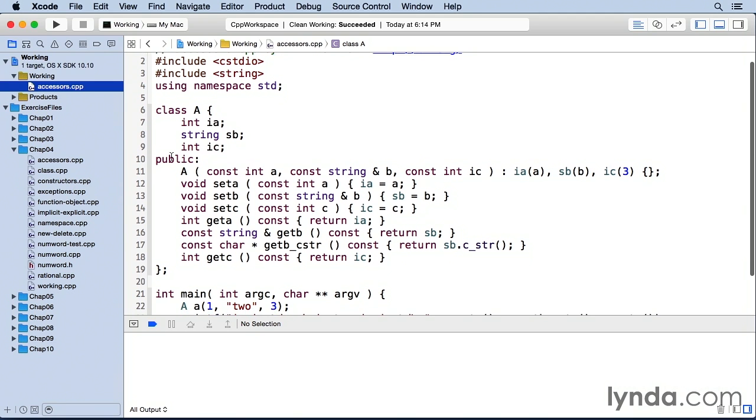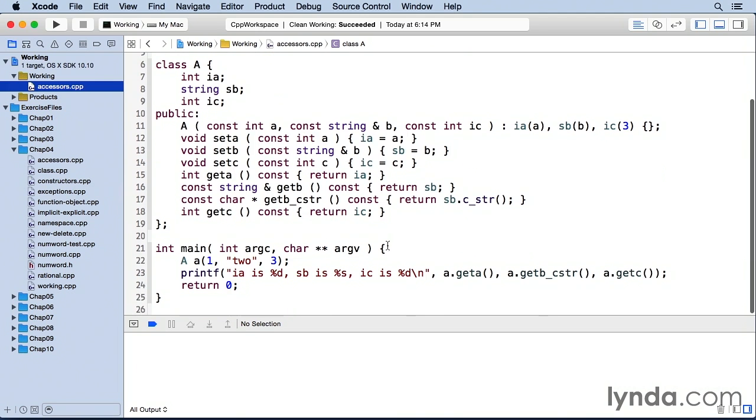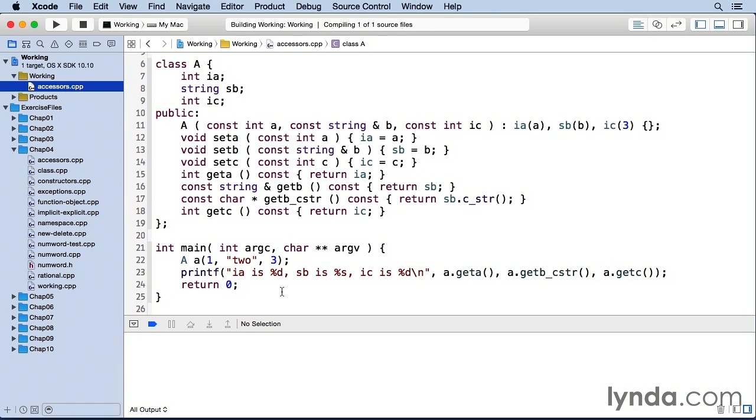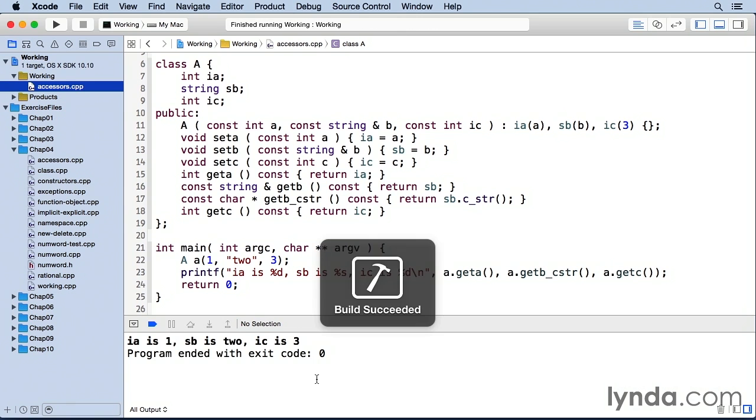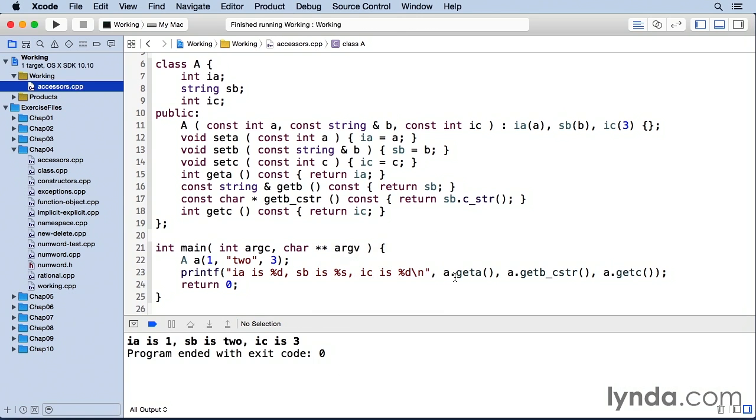And then we have the public keyword to define the things that are public. These are members that are public, and these are all function members. And so we have setters and getters. So we have methods for setting the data members, and we have methods for getting the data members. And when I build and run this, you see that we have those values through the getters. You see I'm using the getters here, getA, getB, c_str, getC, in order to get those values. And again, we'll cover the member functions in more detail in the next movie.